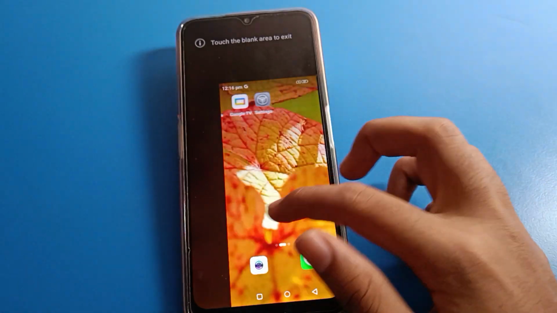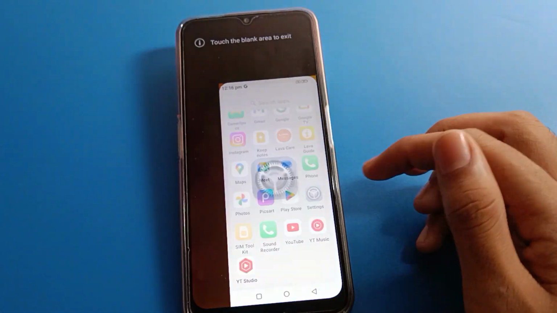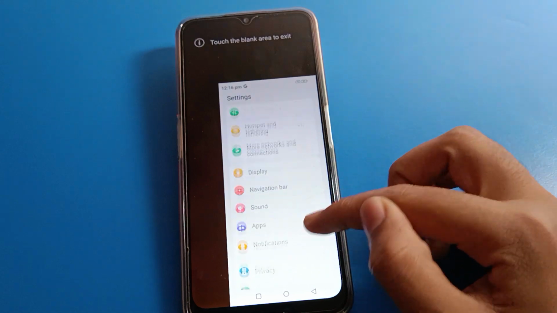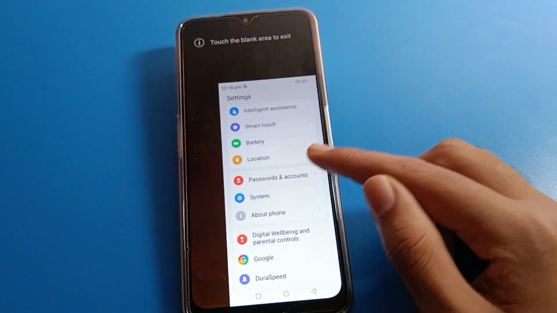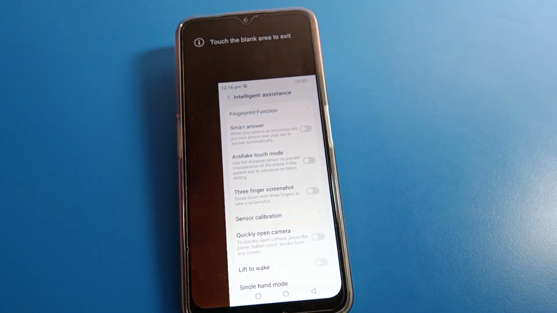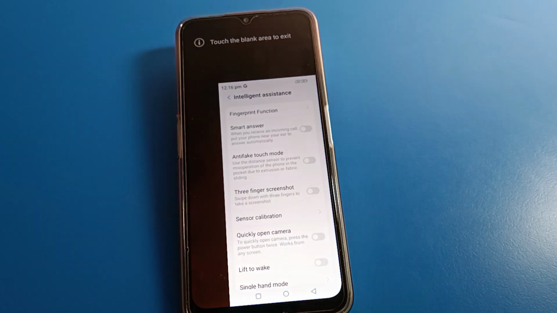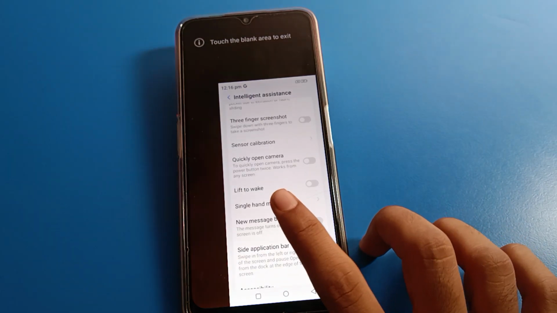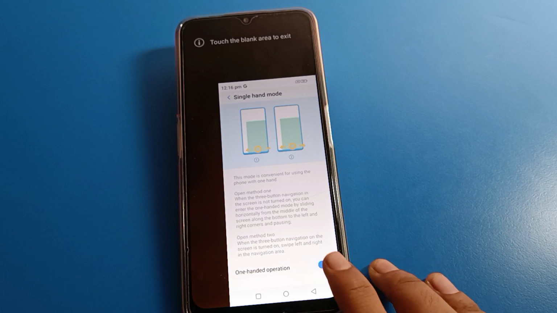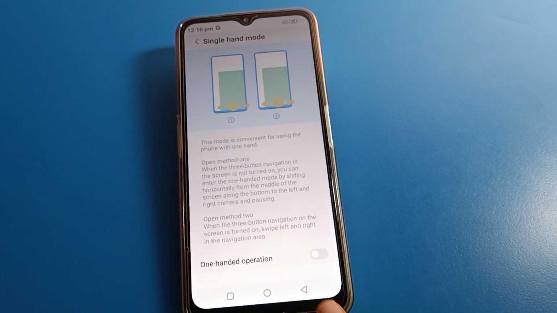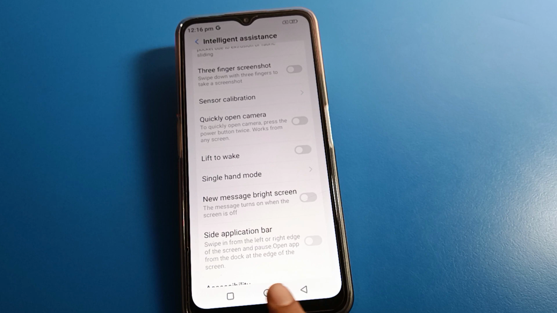And friends, if you don't want to use Lava mobile single hand mode setting, click here on phone setting. After opening phone settings, you can see this type of interface on Lava mobile. Friends, click here on intelligent assistant setting. And friends, click here on single hand mode setting and turn it off, tap here. And friends, you cannot use your single hand mode setting on Lava mobile, neither right side nor left side.